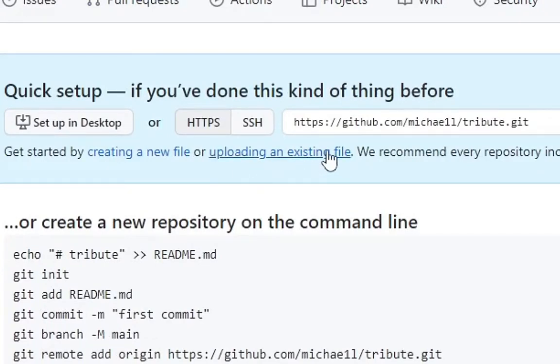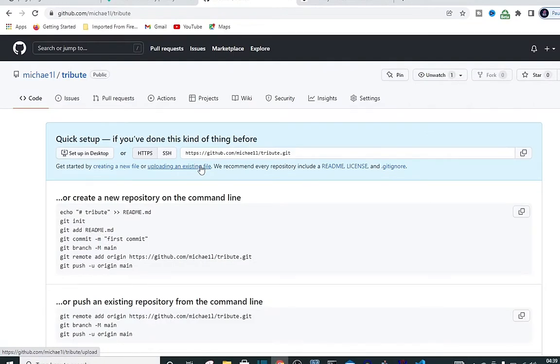Now there are different ways you can upload file to GitHub. You can upload file using Visual Studio. You can upload file using the terminal, the command line. There are different ways, but this is just one of the ways you can use to upload your file up to GitHub. So just come to upload an existing file, click on it.